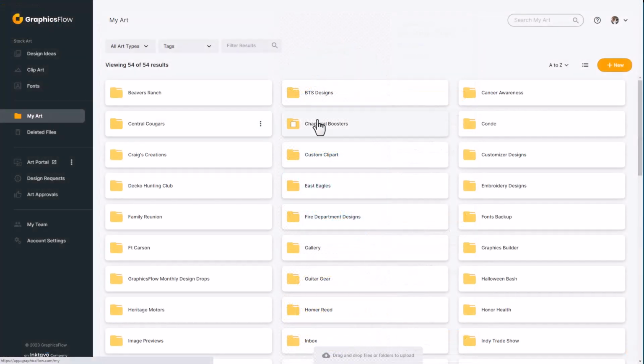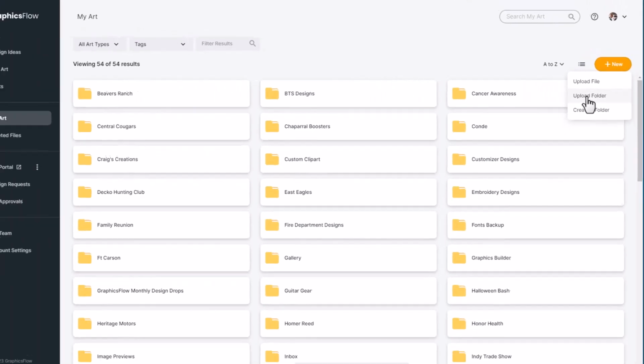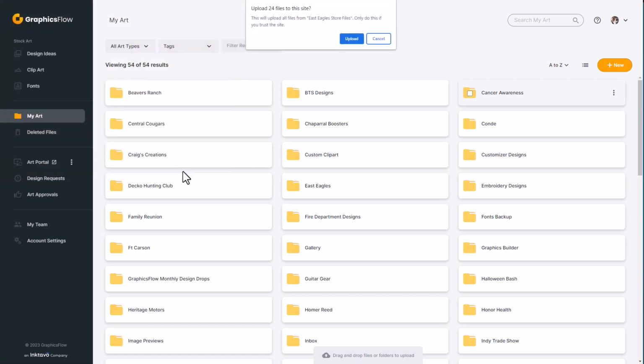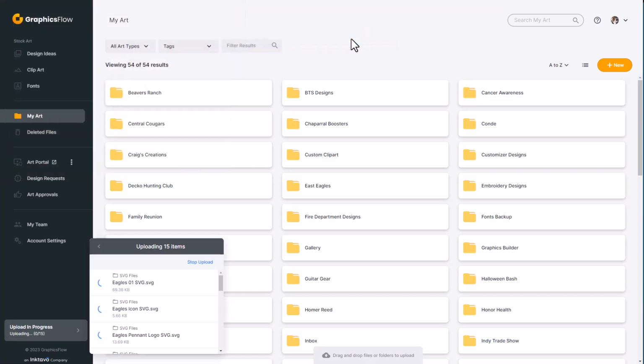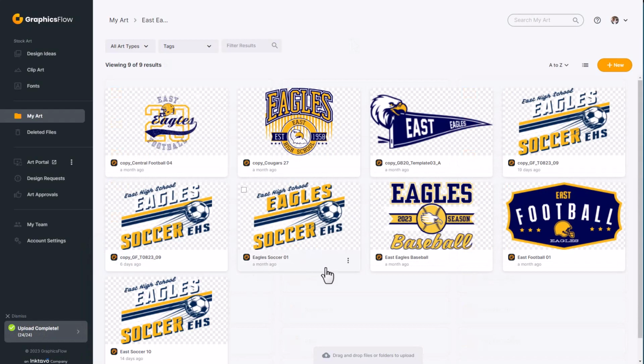In GraphicsFlow, I can upload either individual files, or I can upload a folder of files, or I can create a new folder and upload into that folder. I'm going to upload a folder, and this is a group of files that I created. They're in a variety of formats, so I'm going to click on Upload. These files are being processed. A high-resolution image preview is being created, and the entire folder is being uploaded into GraphicsFlow. Here's all the uploaded files in a variety of formats.